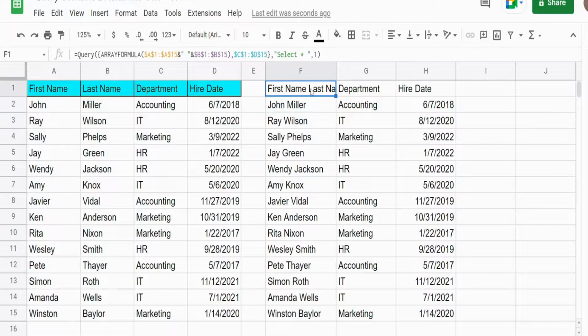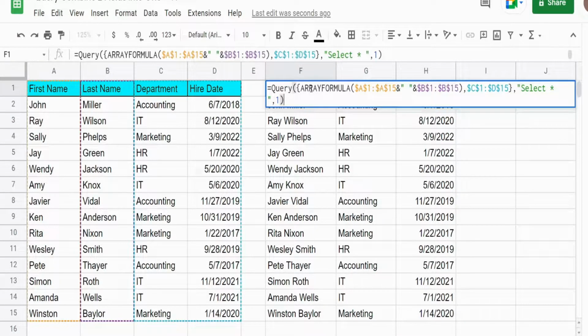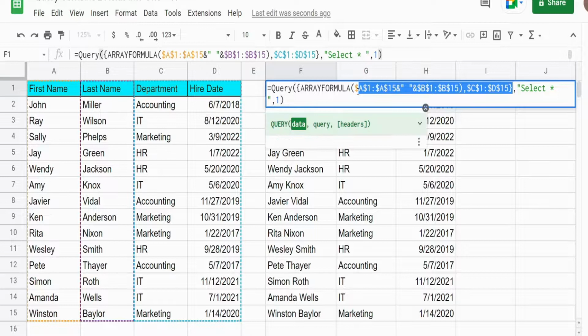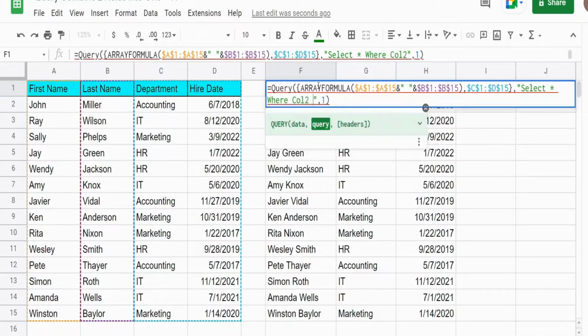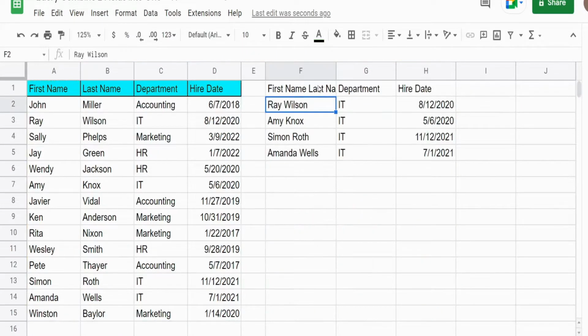So now if we wanted to add a where condition, we can no longer refer to the column letters. You have to refer to the column numbers, because you have to remember we created our own kind of virtual array here. And what was previously columns 1 and 2 is now column 1. What was previously column 3 over here is now column 2. What was column 4 is now column 3. So if we want to add a where condition for everyone in the IT department, we can say where column 2 is equal to IT. And there it is.